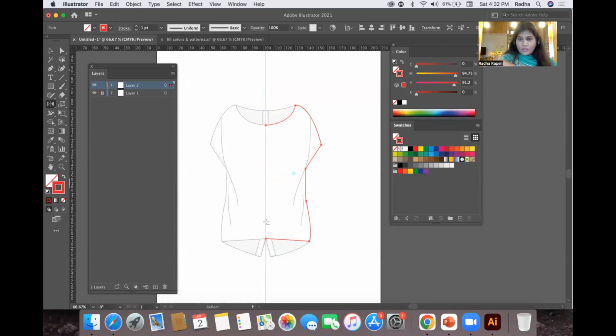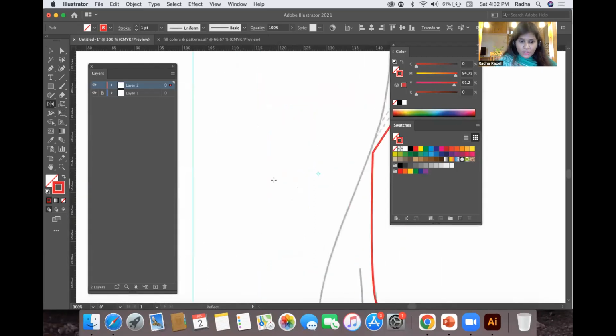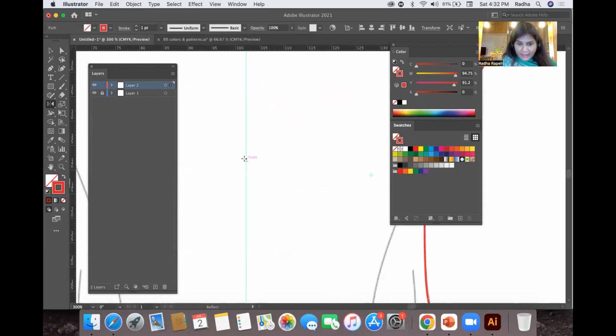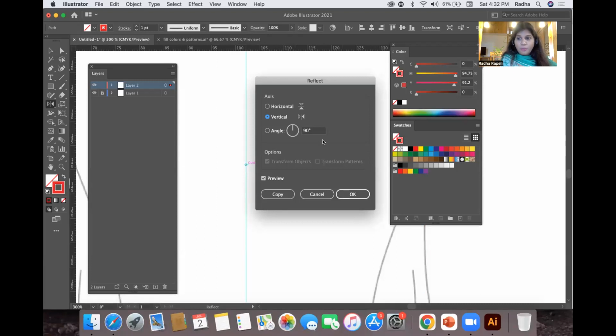Click anywhere on that guideline because that is the center. If you can't see the guideline properly, zoom in and use alt and click. Alt is very important here because with alt you will get a panel. If you don't press alt, you will not get a panel. This is a very important panel, and you will get it only if you use alt and click on the guideline. Then we need to use this option.